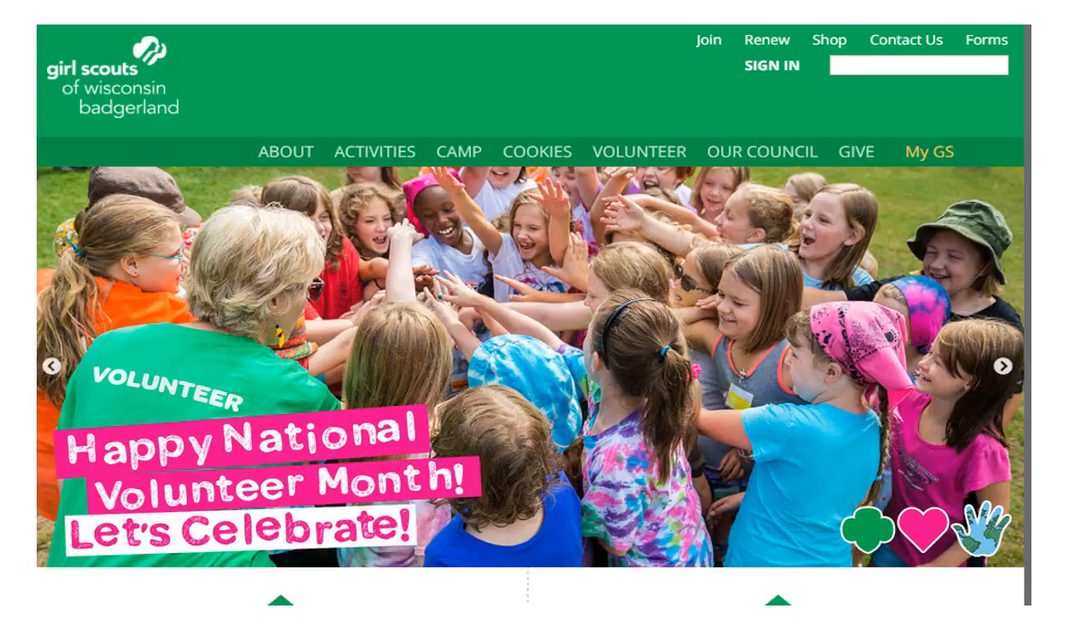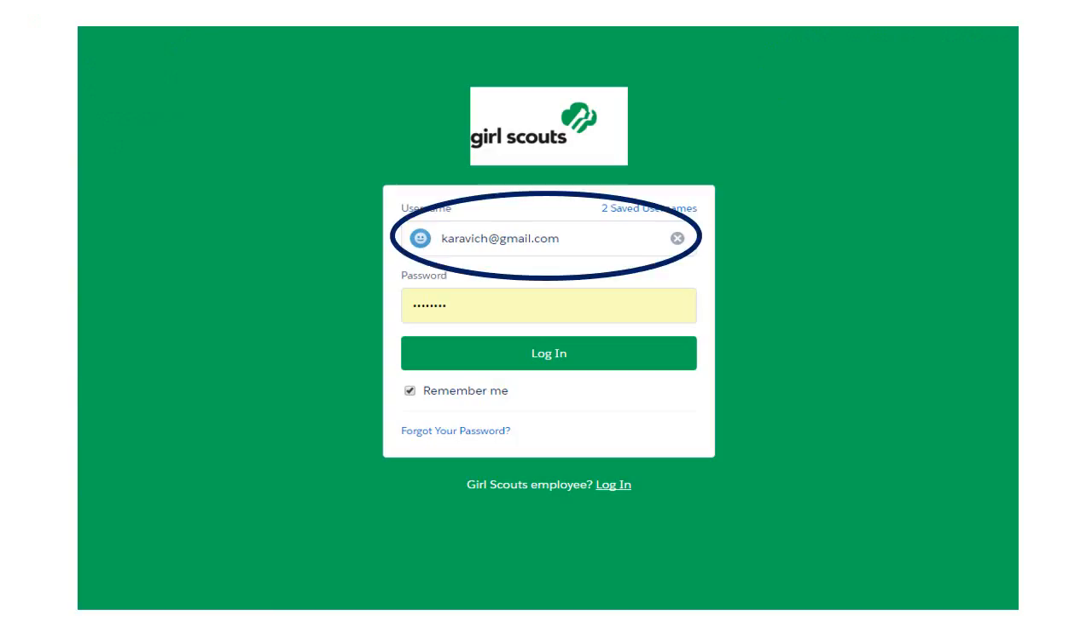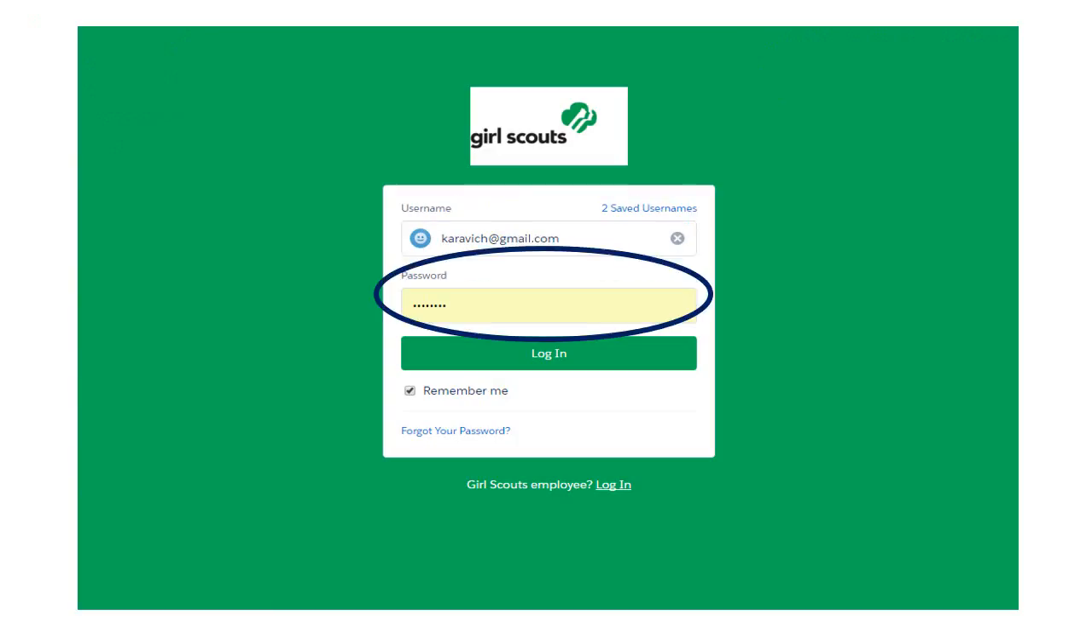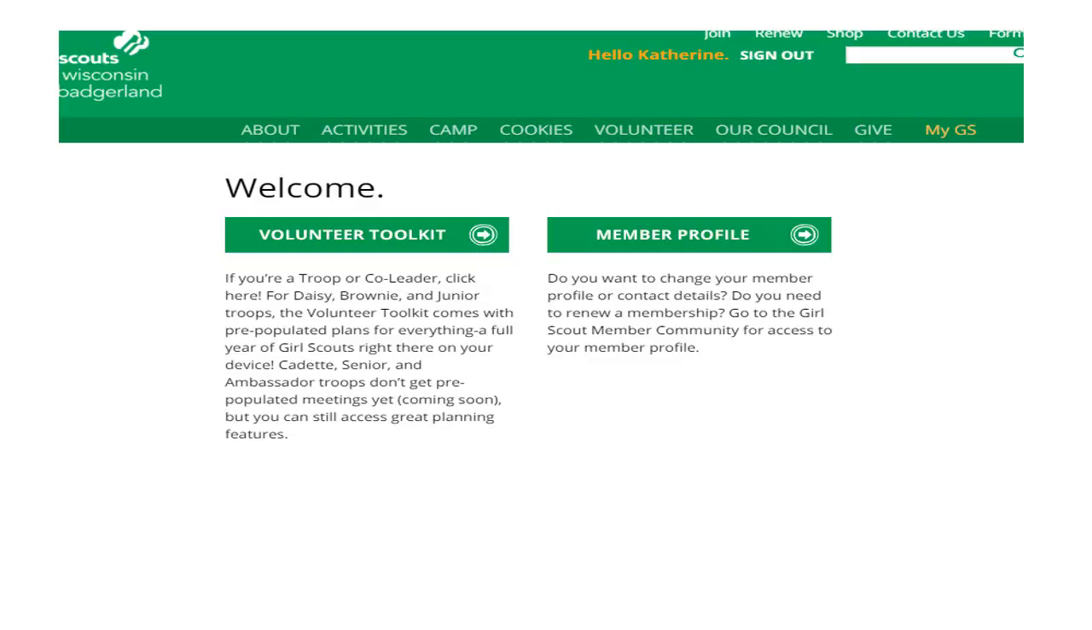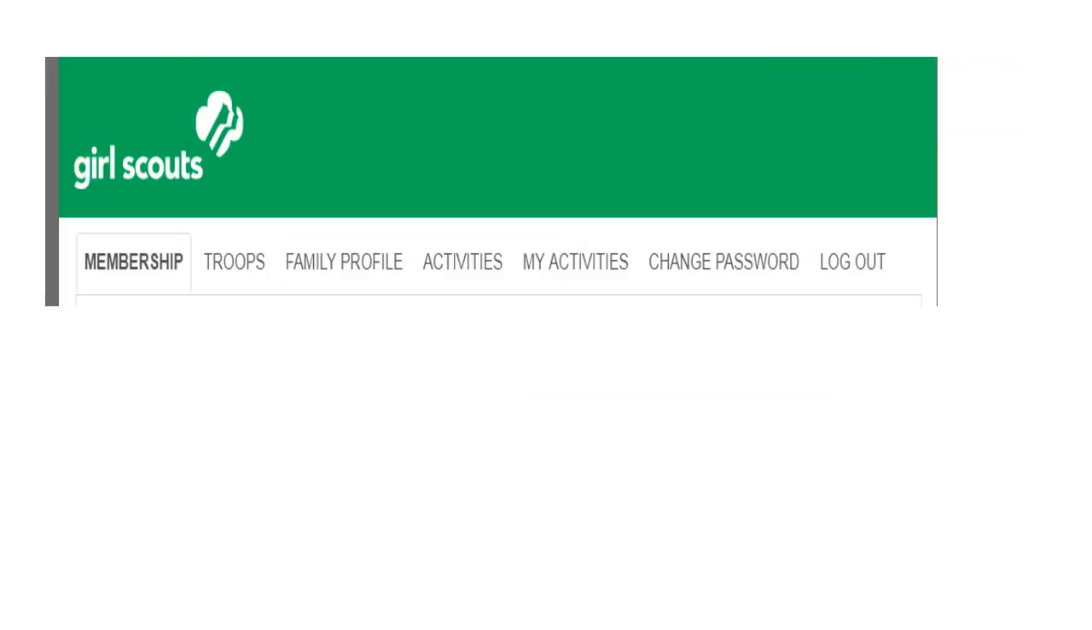The first step is to go to Badgerland's website at gsbadgerland.org and click on Sign In. Your username is always the email that you have associated with your Girl Scout account. The password you may have already established. If you've forgotten it, you can just click on Forgot Your Password, and you'll be sent an email prompting you to create a new password. Once you're through that step, you want to select Member Profile.